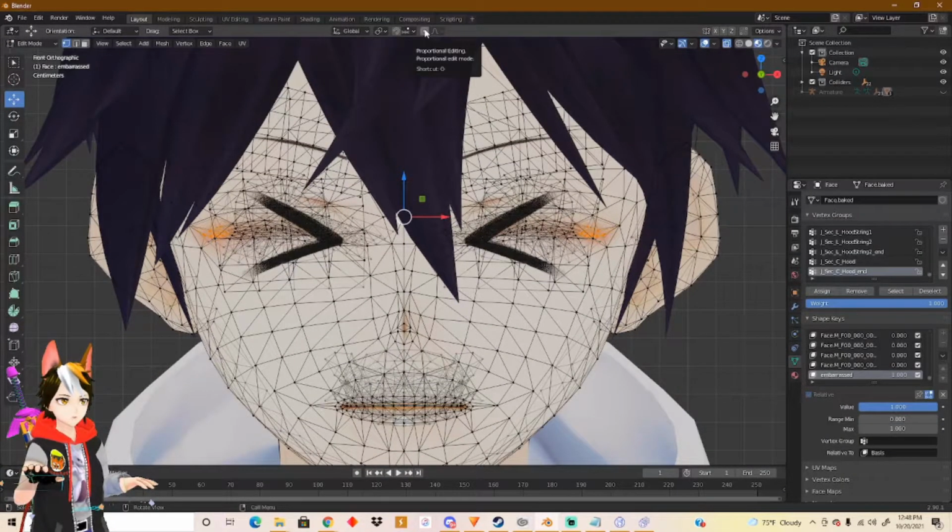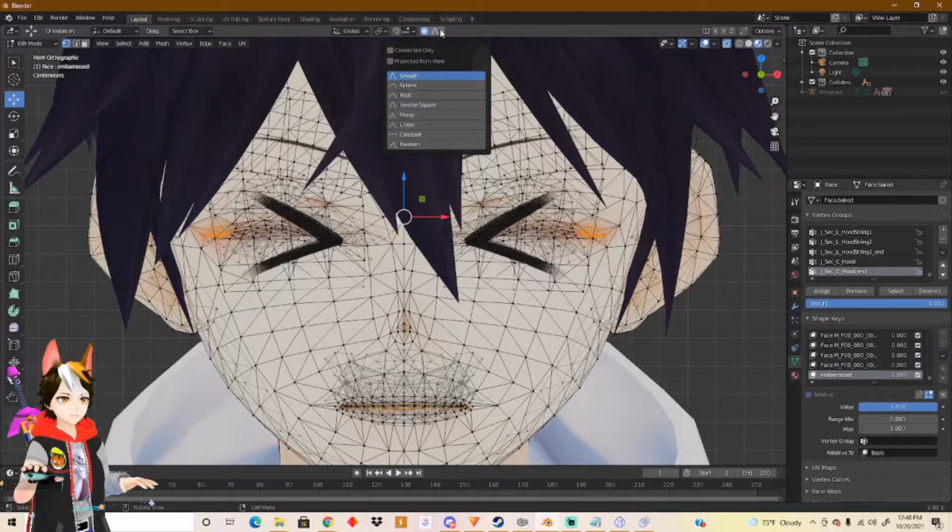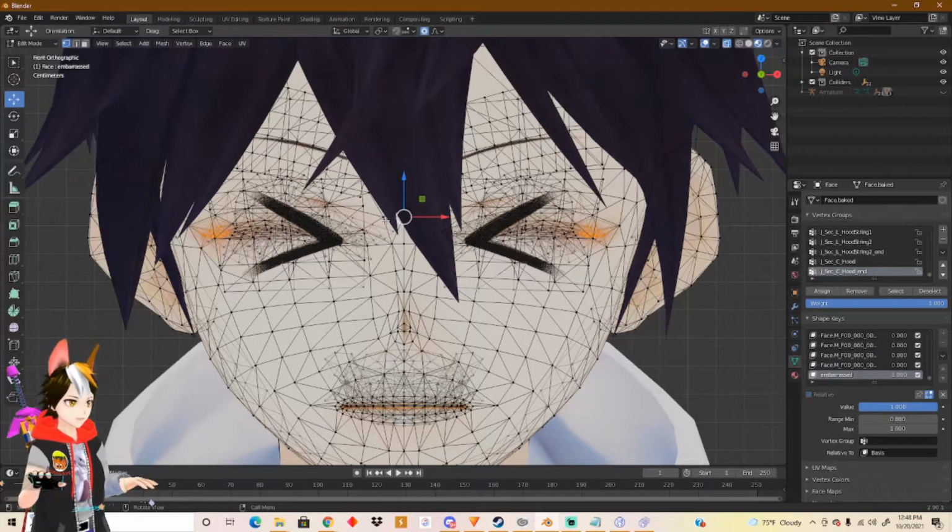Go right here to proportional editing. Leave it as is. Click connected only. And what connected only does is that it's only going to affect the object. It's not going to affect the other objects that are connected to it, meaning it will not mess with the texture with the eyes right here. So now you press G.